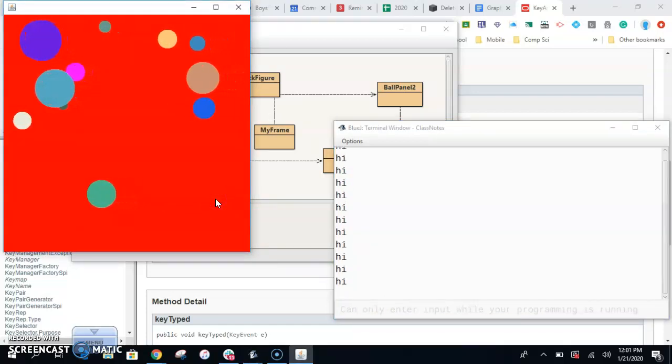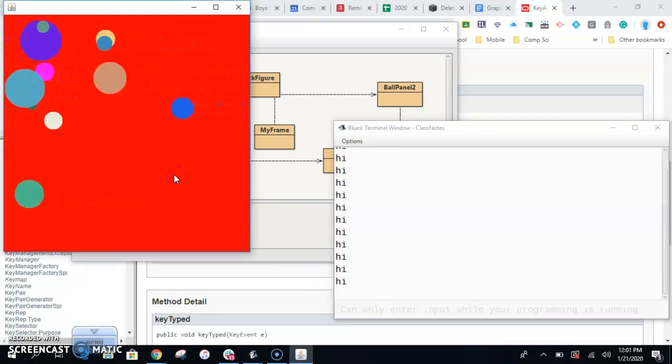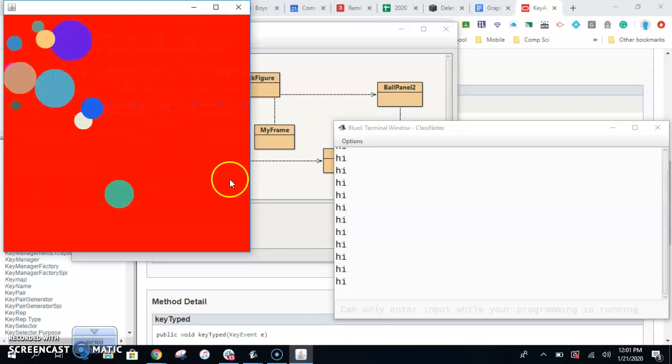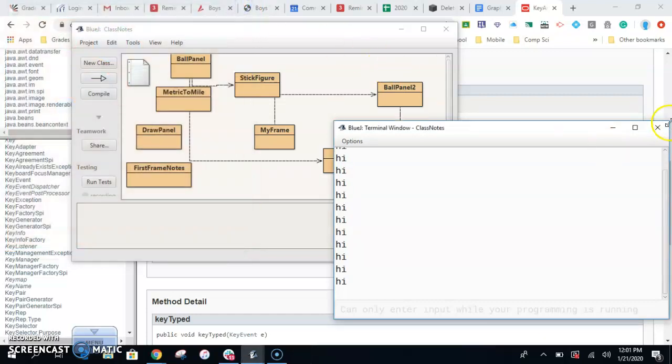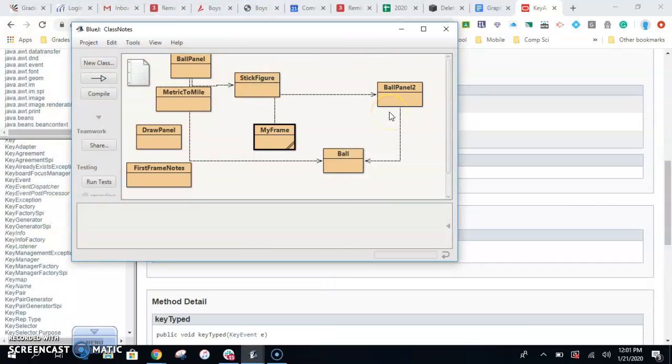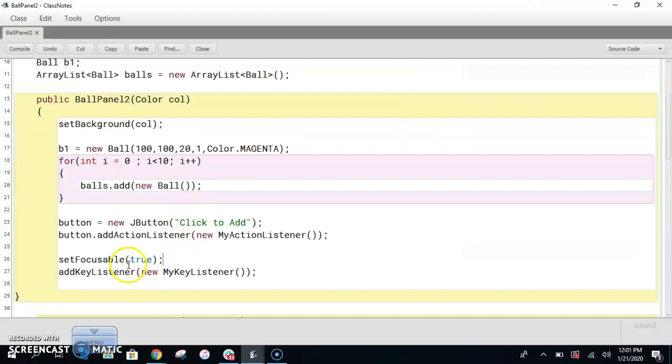Actually, we got to click on the area. Notice I had to click on the pane for it to recognize that it was selected. Yours may not be working. If yours is not working, then you do have to put a set focusable in there. So if we go back into our code, there is this line of code right here. That means that the pane is focused on.